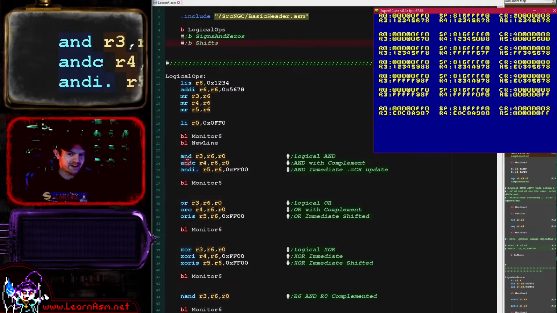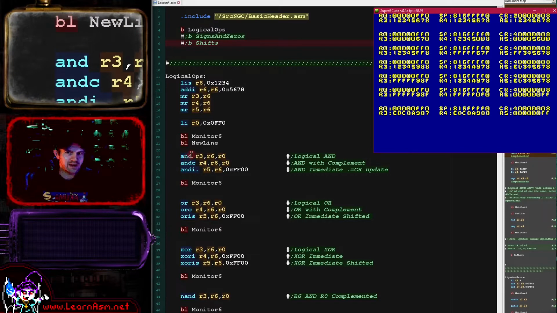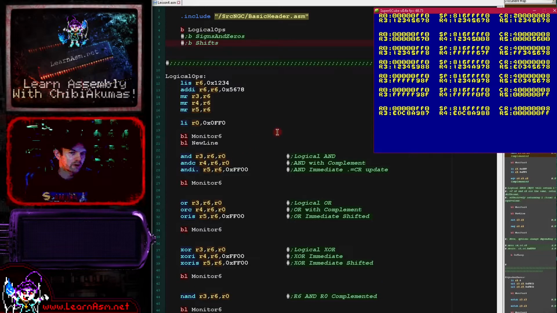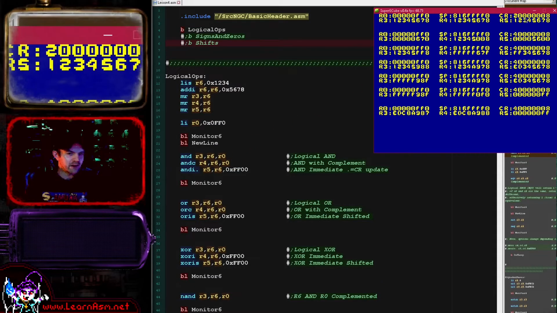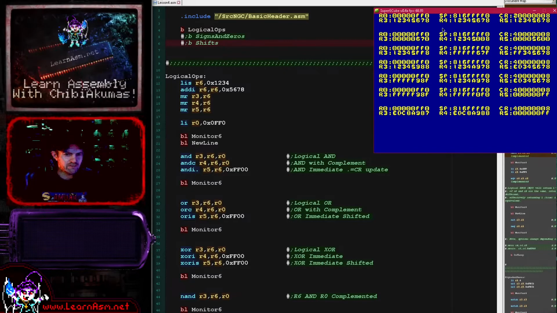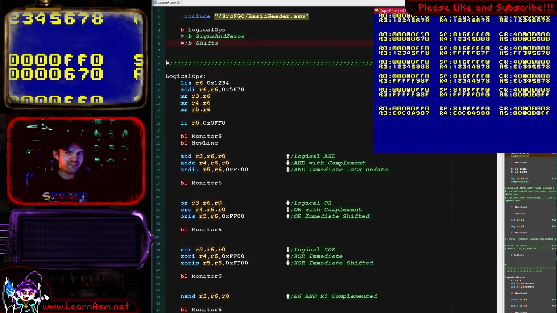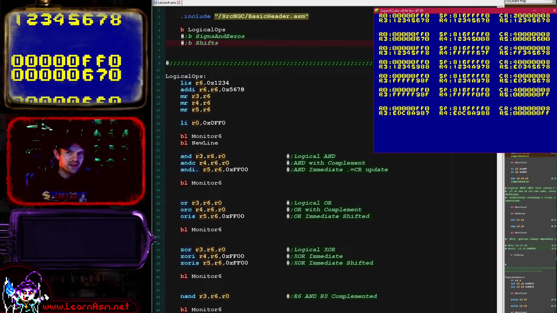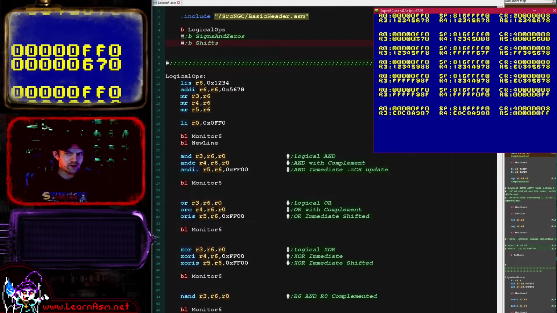The first one is referred to as AND. Now you can see we've got various versions here, but we'll look at this first one here, and we're loading the result into R3. So let's take a look. What we've done is we've taken the value 1, 2, 3, 4, 5, 6, 7, 8 here, and we've basically performed an AND operation with that and this FF0 here. I'm ignoring all those 0 nibbles there, and the result is just 6, 7.